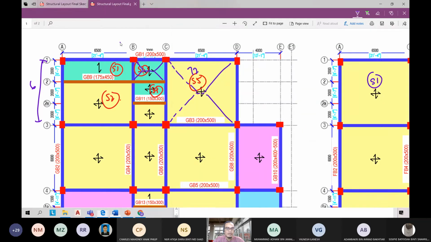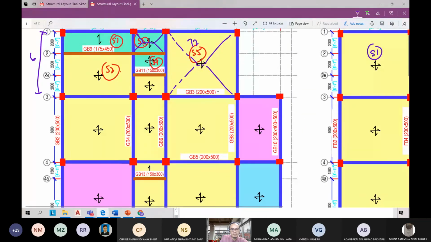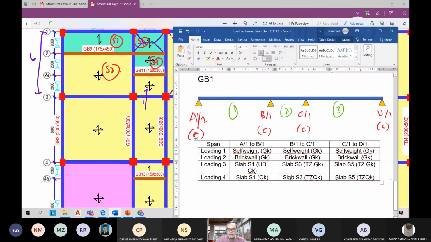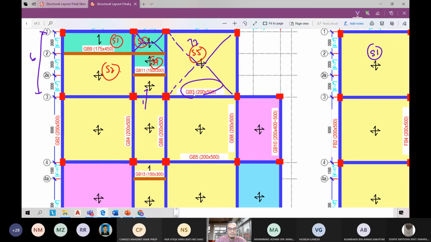Okay, so if you do for beam GB3, you might have a source from, let's say, no brick wall here. So if span number 2 has no brick wall, just write down no brick wall. Let's say for GB number 2, GB number 3, no brick wall here because people can go through here, and this is for the living room. Also no brick wall here, no brick wall here.